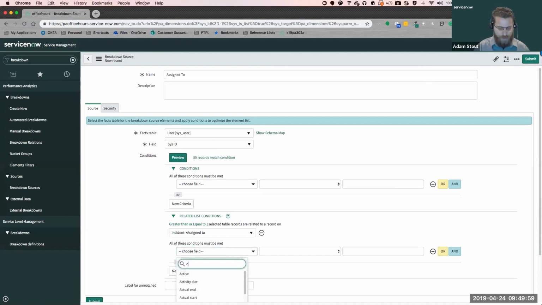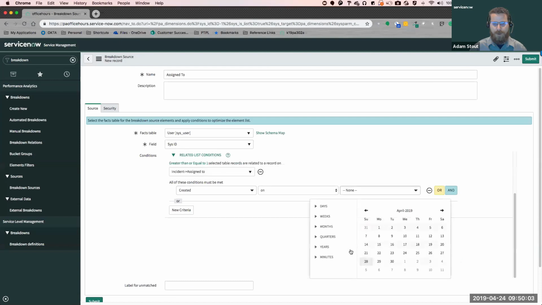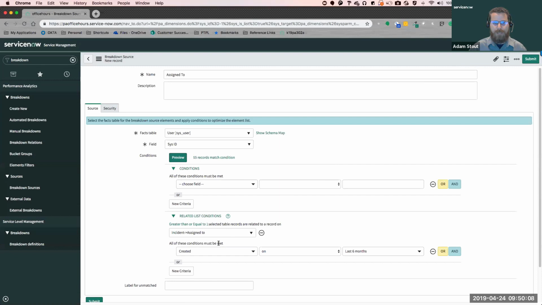So what I'll do here is created on last 6 months. So what I'm going to see here is I only will see people in this breakdown source that have had tickets assigned to them where the ticket was created in the last 6 months. Because if you have not had an incident assigned to you in the last 6 months, I don't care. This will leave off new people. If somebody joined my group today and has never had an incident assigned, I won't see them. I'm not super worried about them yet.